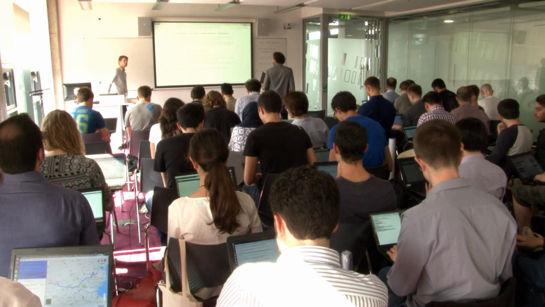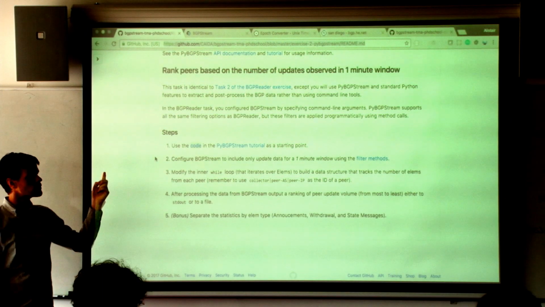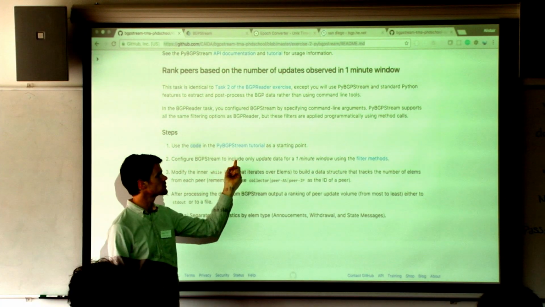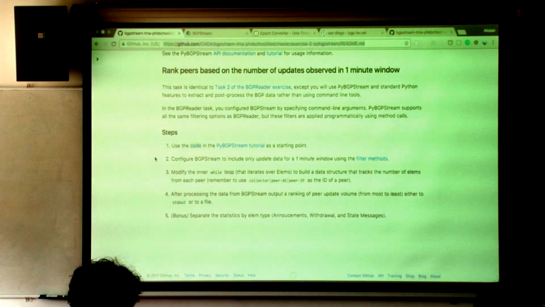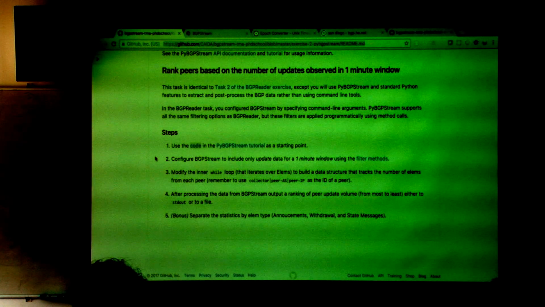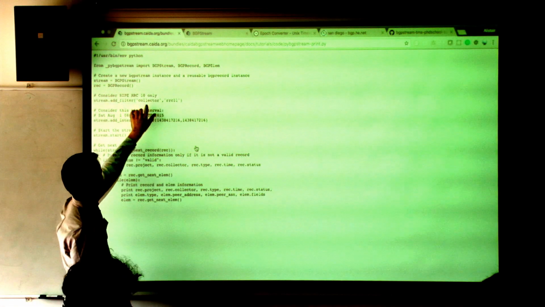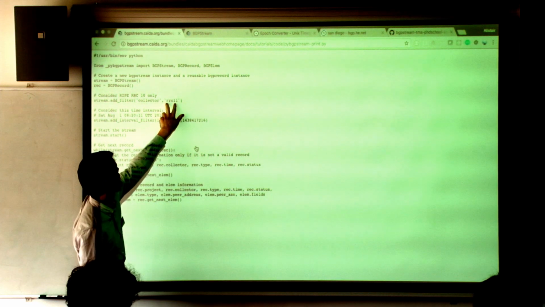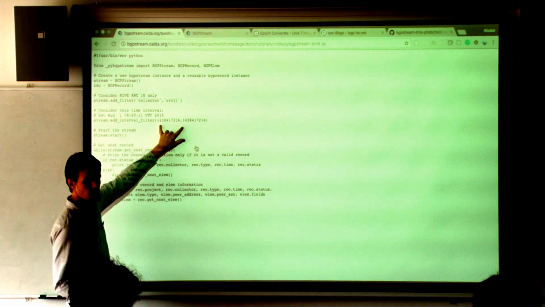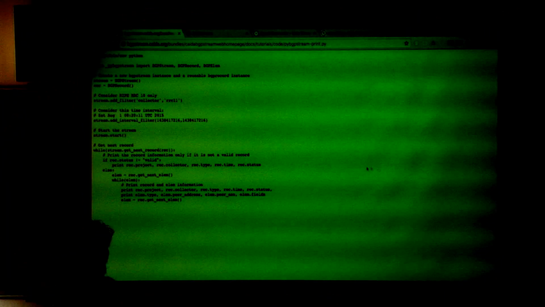So starting from the example code in the PyBGPstream tutorial, make sure you reconfigure the filters. Just like you were using these configurations on the command line, as Alberto pointed out in his talk, there are similar configurations that you do in Python, just the API looks a little different. In the example code you have these parts where you're adding filters. So this is adding a filter for collector RRC11, and then an interval filter. This is the same as that -W option that you had. So you're going to be modifying these.